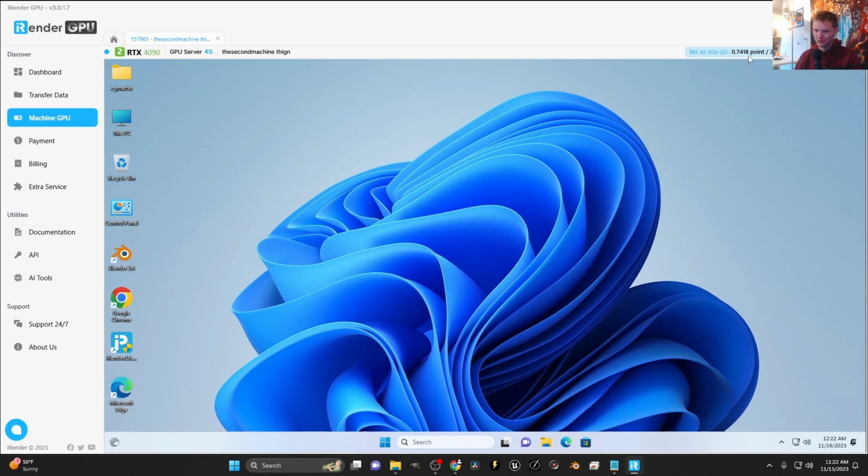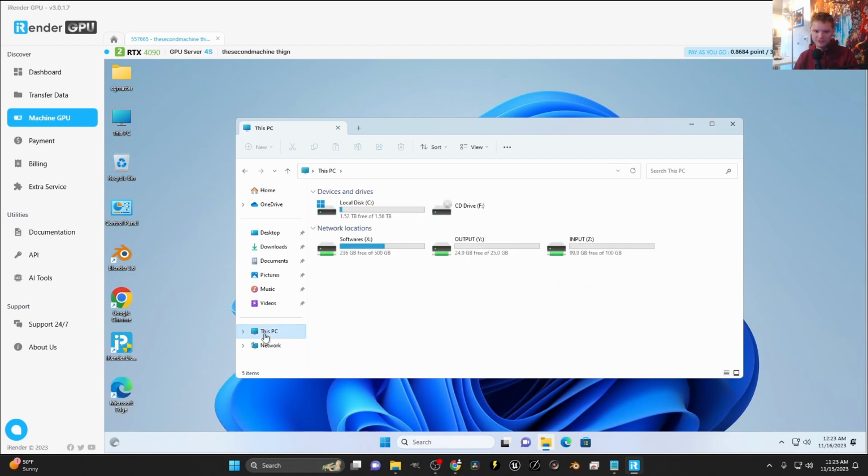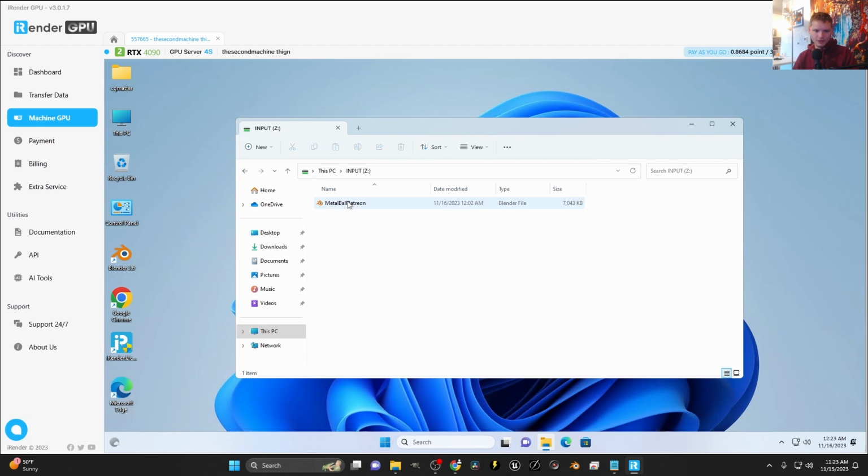First of all, as you look here, you have the pay-as-you-go, which will tell you how many credits you're using per how much time you're in there. So let's go quickly to save our credits. We have Blender installed. And then in the File Explorer, if I go to This PC, you're going to see all the drives we talked about. Specifically, in the input drive, I'm going to open up my file.